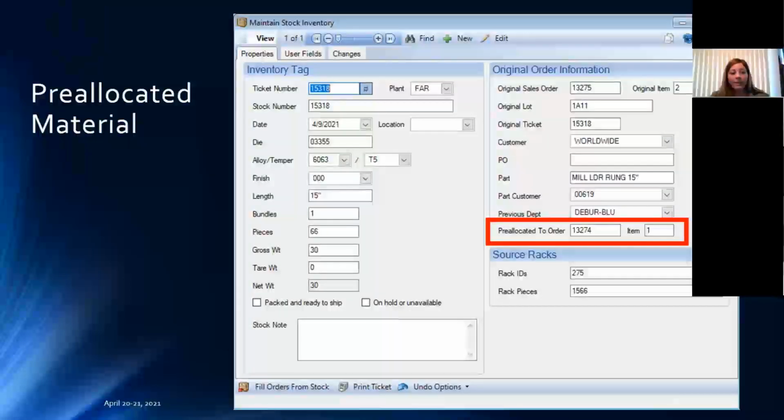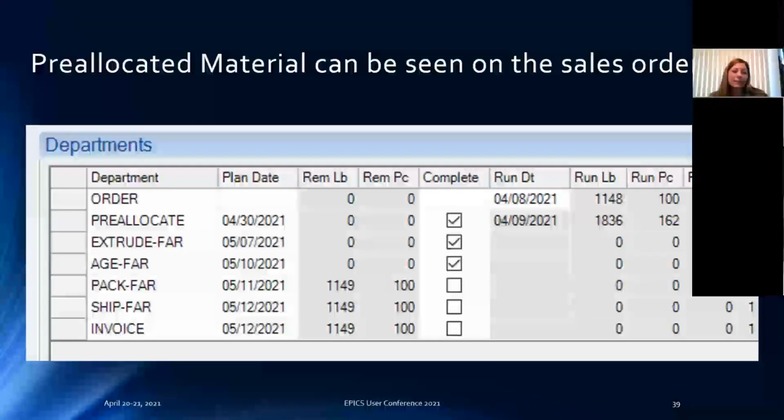And on the sales order, EPICS will automatically insert a pre-allocate department. So prior to seeing the pull department, which you will still see once the material's pulled, EPICS will insert the pre-allocate department and also reduce the extrusion quantity as soon as you pre-allocate that material.